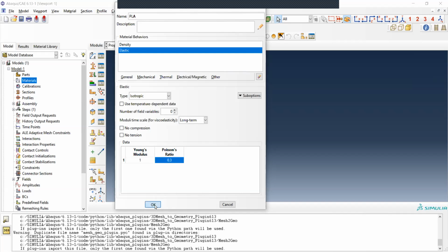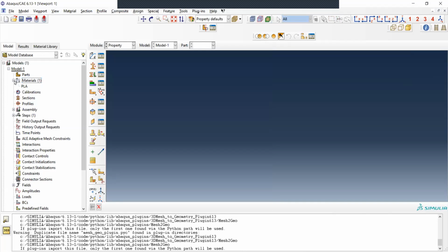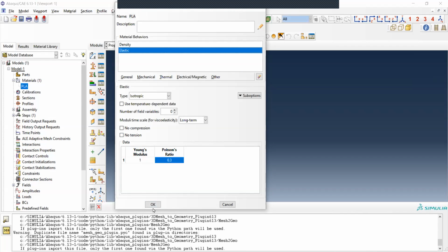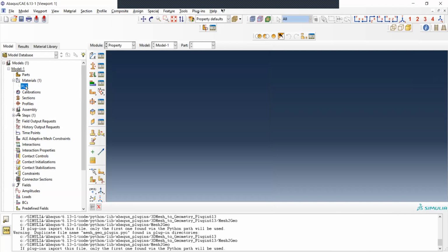I can click OK now, and you see here in the materials, there's PLA, and I can always right-click and go to Edit. And now I'm back to the data where I want to change Young's modulus. So it's always easy to go back to the data from this tree, so you can always find what you need. I'm not going now into all the features. There's another way to show all the features, but just a quick example.